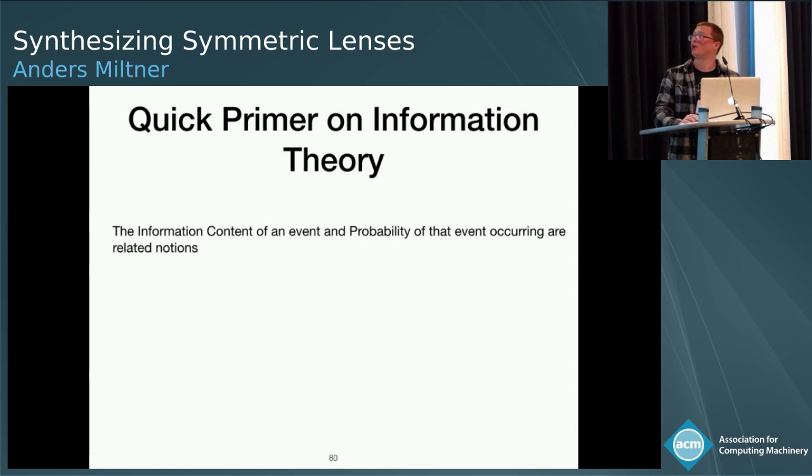Information theory and probabilities are tightly related. So the information content of an event and the probability of an event occurring are very related. In particular, they're kind of inverses. So the lower probability an event has of occurring, the higher information content is in it. So for example, if I flip a coin, then there is one bit of information per result. Was it heads or was it tails?